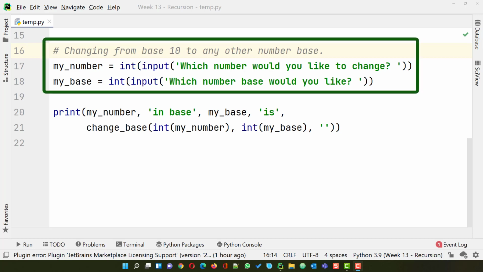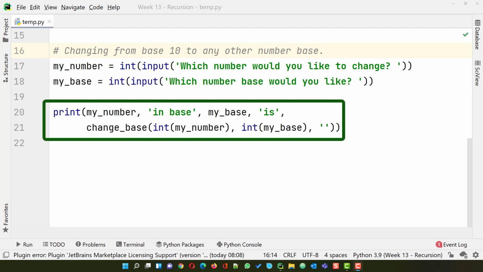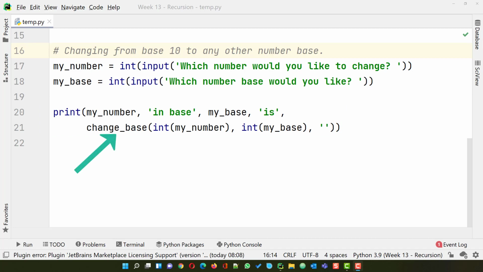Now this program asks which number you would like to change. It then asks for the number base that you would like to change it into. And finally, it prints out the number in base whatever it is, and then the new version of that number. It calls a function called Changebase.